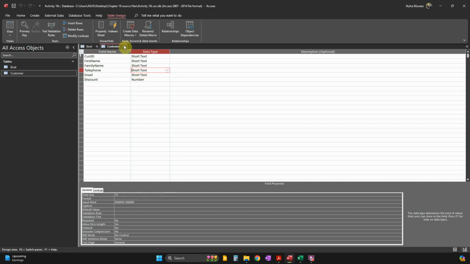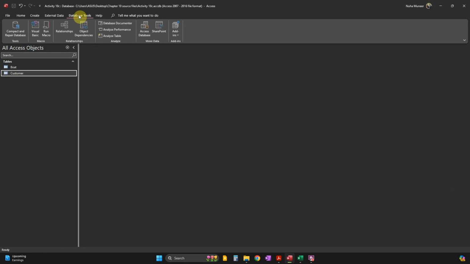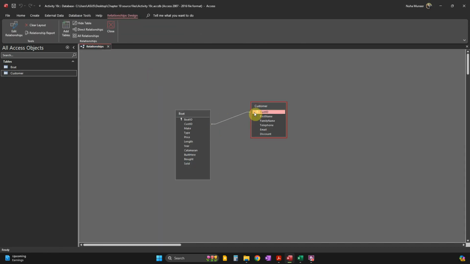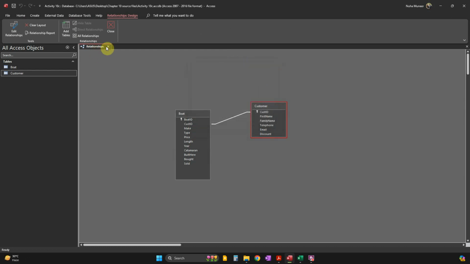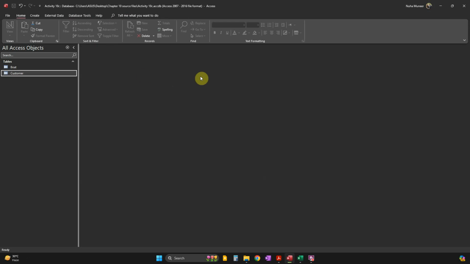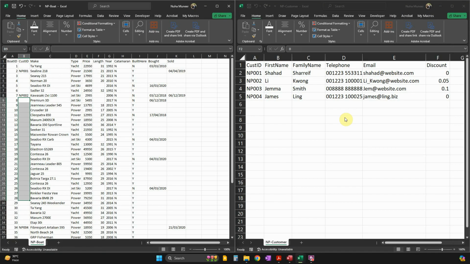Okay, after that, let's go and make the relationship. Whenever you're going to create the relationship, make sure you do not apply the referential integrity, because some of the customer IDs are not applied to all of them. So do not do it, and then okay, save it, and that's all for this activity. Let's move to the next one.